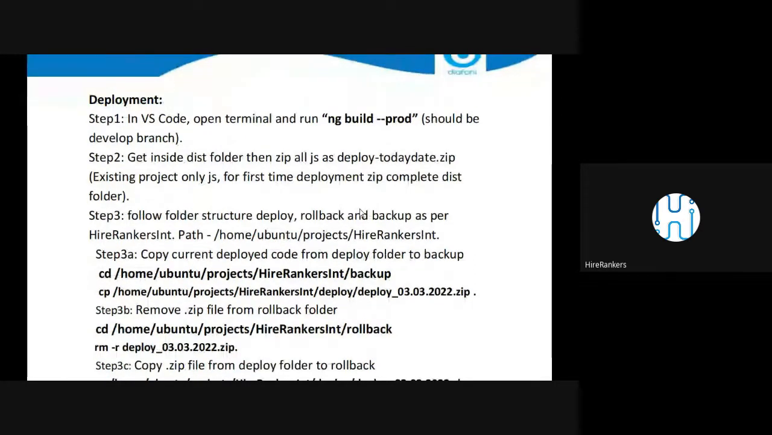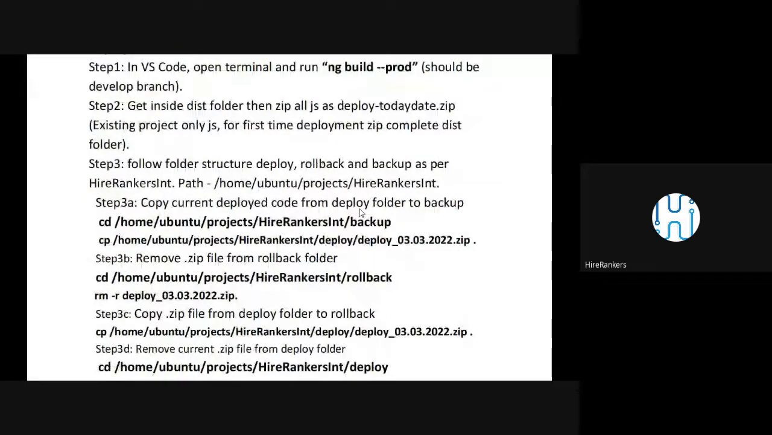Then get inside the dist folder from your local directory and zip all the JavaScript files and name the zip file deploy_today'sdate.zip. If we have an existing project in production, only the JavaScript files are needed. For first time deployment, we need to zip the complete dist folder.